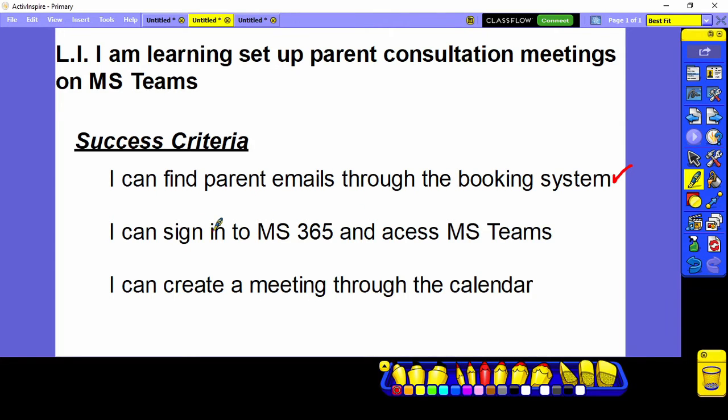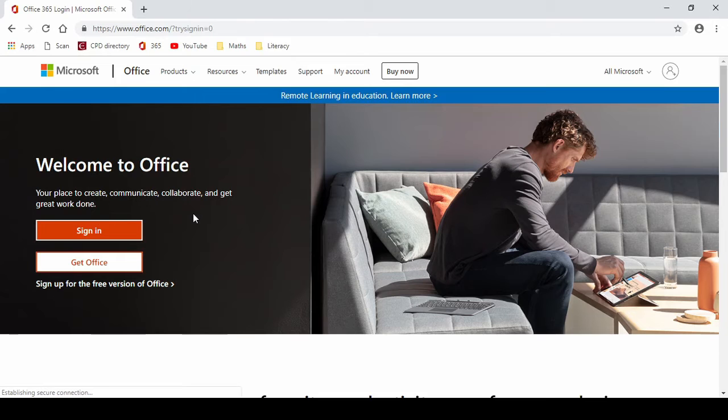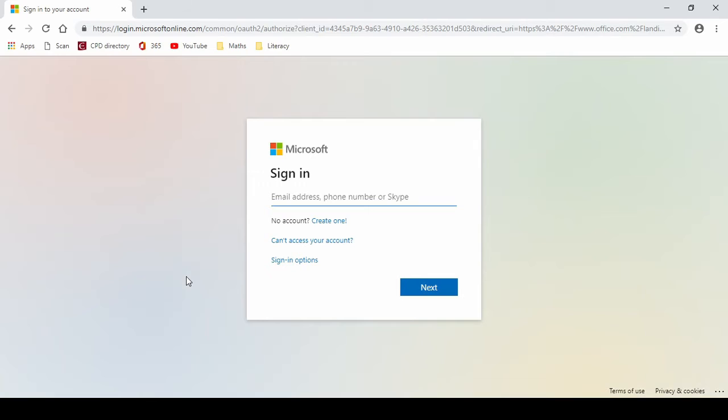The next thing we're going to need to do is sign into Microsoft 365 and access Teams. So the first thing that you're going to want to do is open your browser and run a search for Microsoft 365 login. Once you've done that, click on the first link that comes up here. This will take you to the Microsoft 365 sign-in page. We're going to click sign in, and we'll then be prompted for an email address.